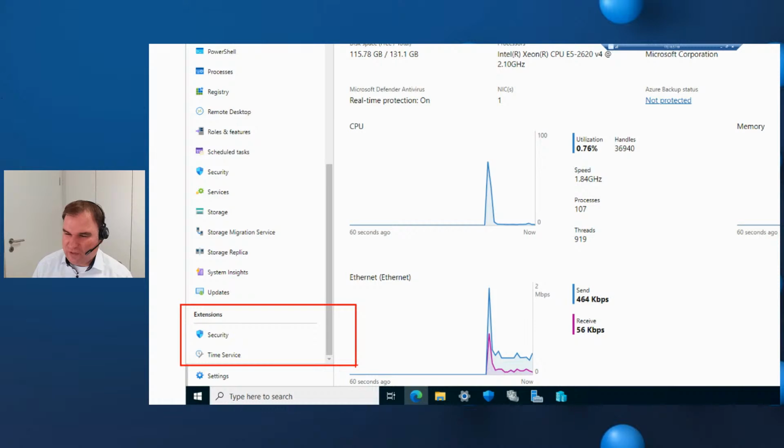What's new here for the Windows Admin Center in the preview version 2020-08 is that we can configure the power saving options for a server system. Usually this is something you know from your mobile devices.